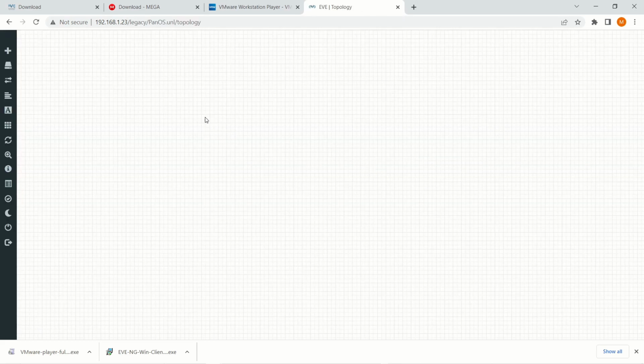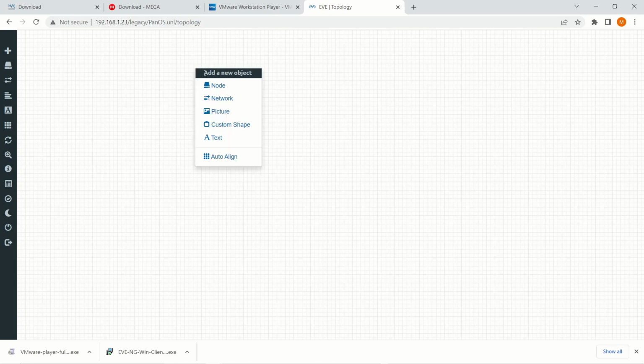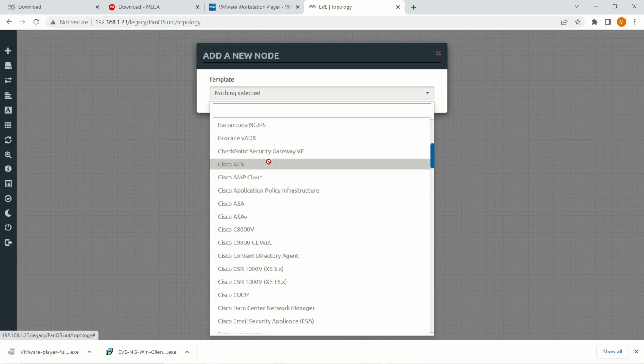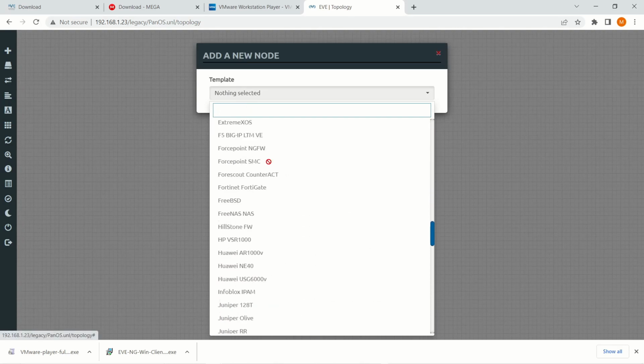Here in this page, you can create your own lab. You can add Palo Alto, Cisco routers, Windows computers, and so on. To do that, you need to right-click and click Node. But as you can see, all items here are grayed out.